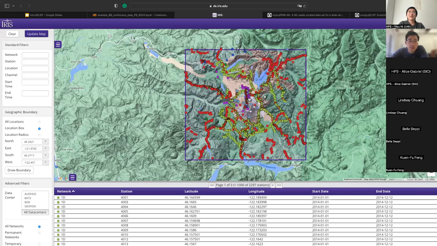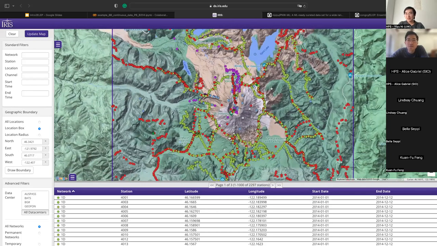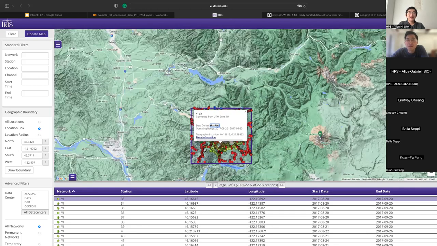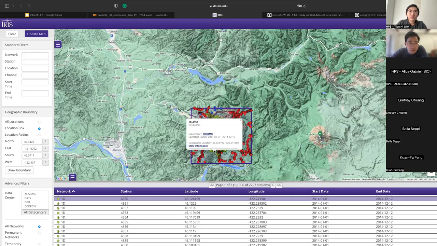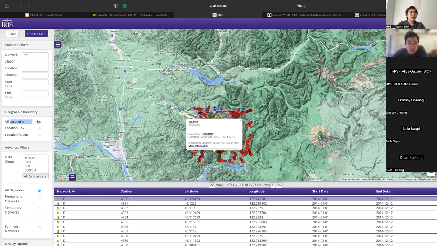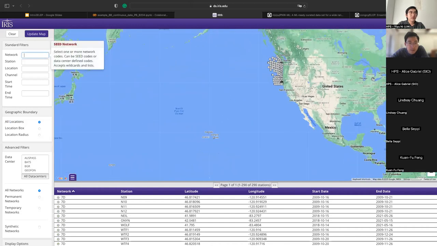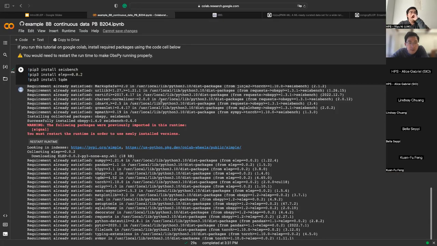This is the time I really like. It's like the nodes in Mount St. Helens. It's pretty dense. Next day. Oh, not yet. Anyway. Okay.